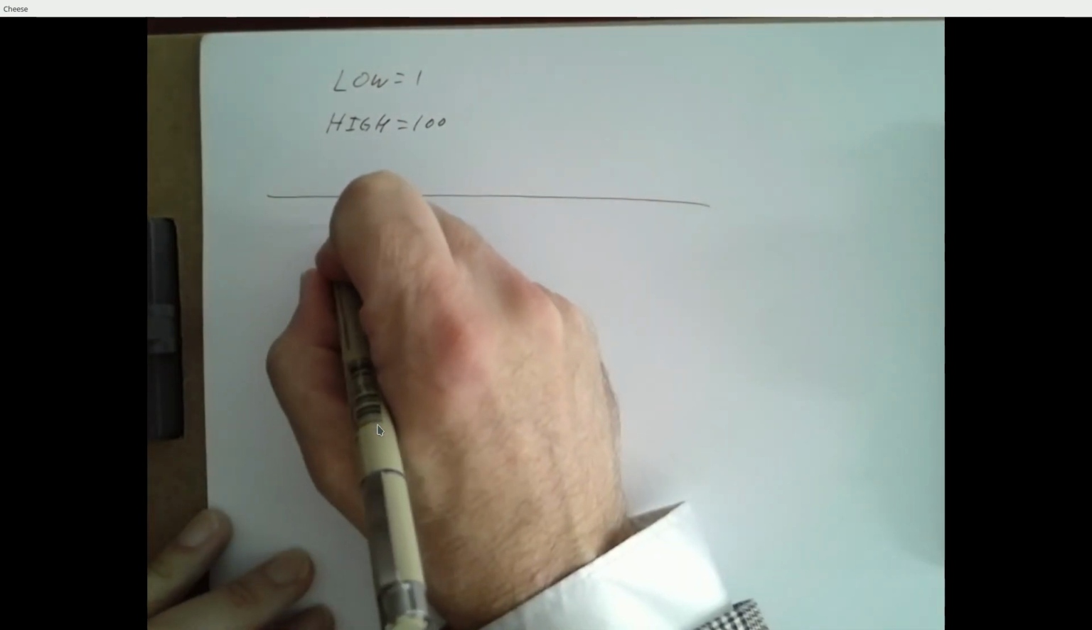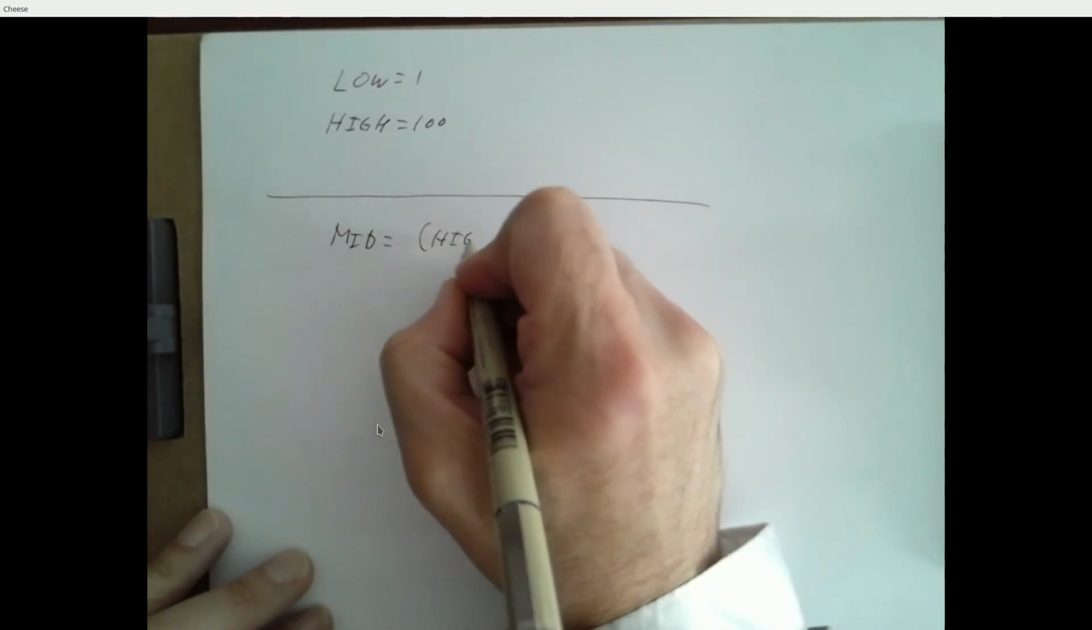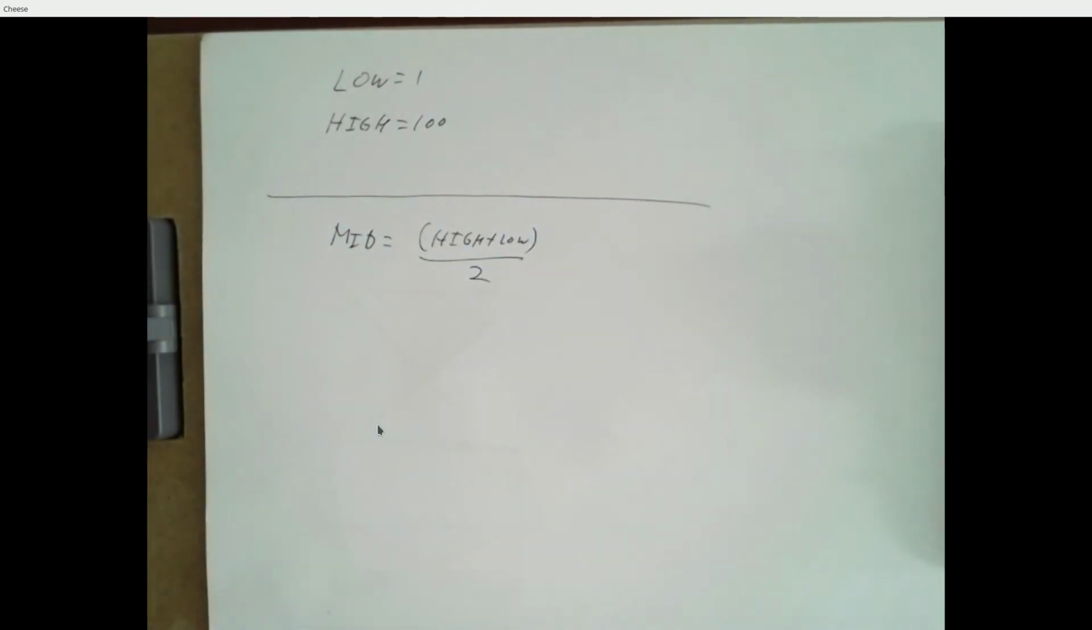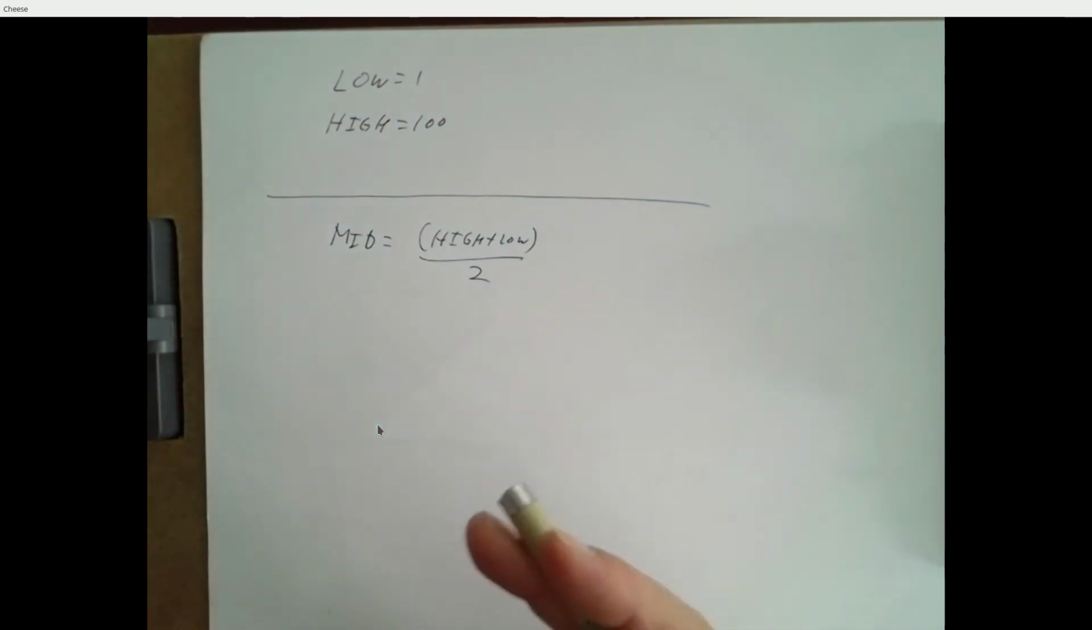Okay, so we're going to guess some number in the middle, which is high plus low over 2, the average. And since you're doing this in bash, if you say $((high + low) / 2), it's always going to give you an integer value. It won't give you 50.5 in this case. It'll round down to 50. That's what you want. You don't want real numbers in here.